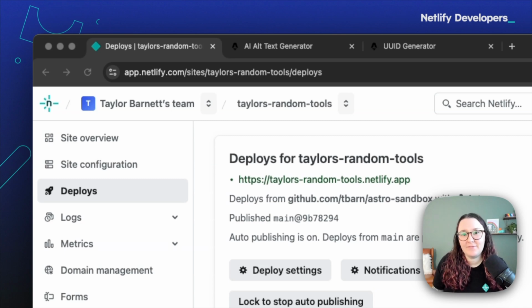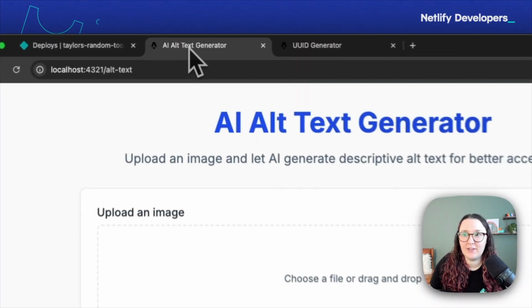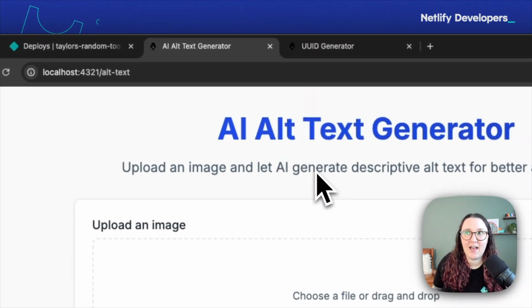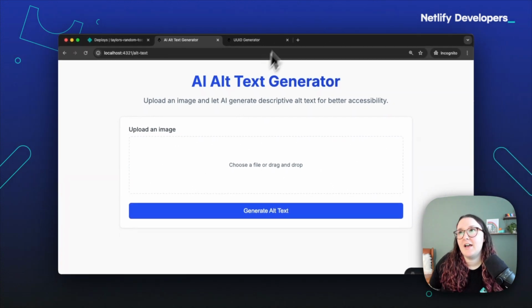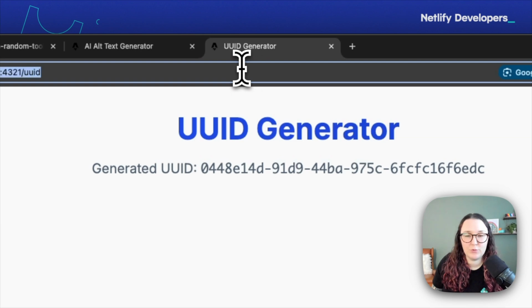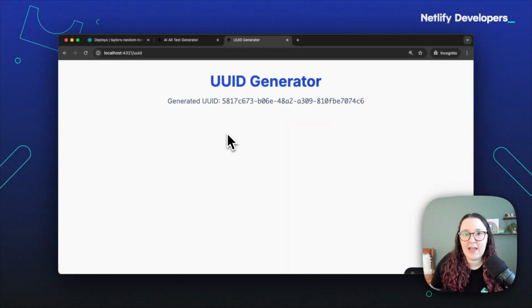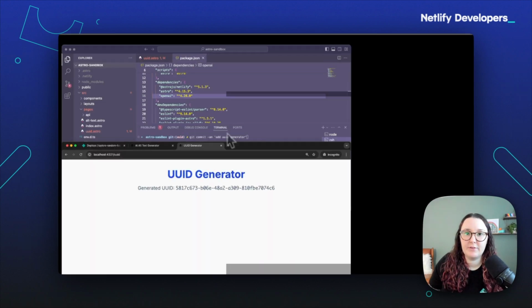It's the Why Did It Fail button for deploys. So I have this Astro app that I built with a lot of little tools. I have an AI alt text generator, and I recently added a UUID generator. And so you can see it's working locally. It's generating new IDs, and I'm ready now to go push that and kick off a deploy preview.